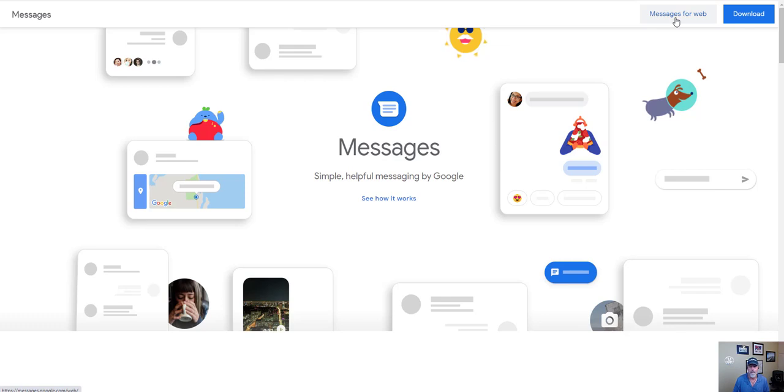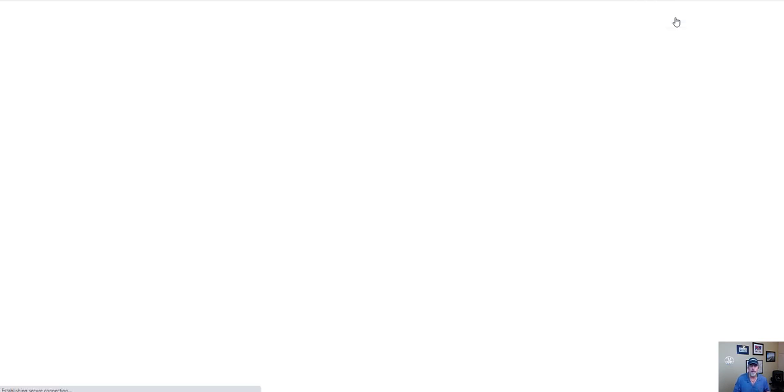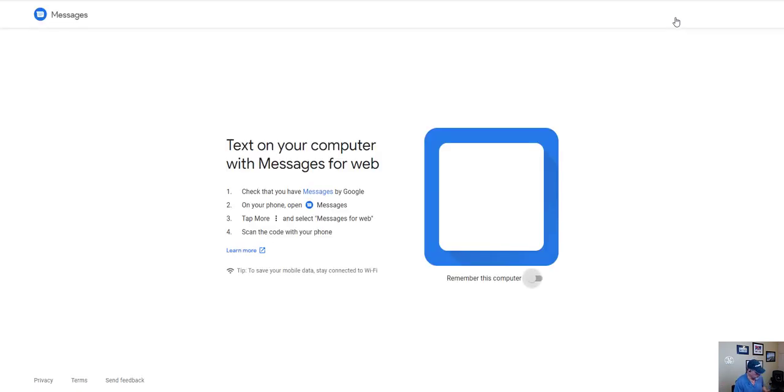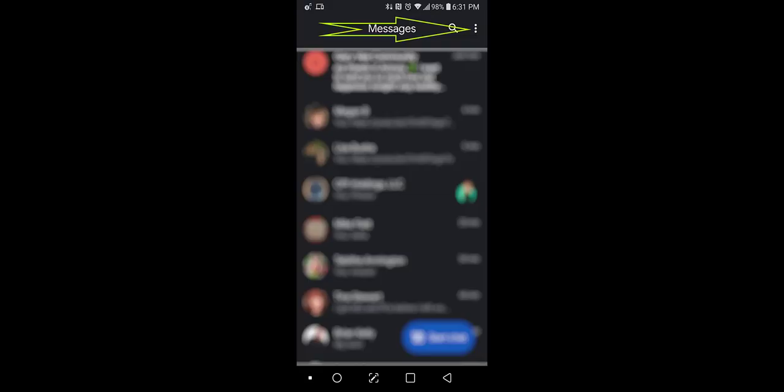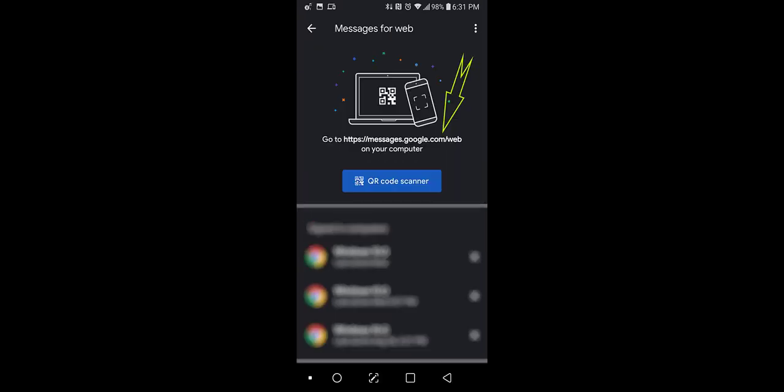What you're going to do is use Messages for Web. And when you click on Messages for Web, you're going to see this screen, where it's going to ask you to authenticate. Now I'm going to share with you some screenshots, which I'm going to take in a second here. You're going to install that on your phone. You're going to make that your default application. And then you're going to go up to the little three dots in the top right-hand side. You're going to click on that and click on Messages for Web. And what that's going to look like is something like that. And then you're going to click on that Messages for Web.